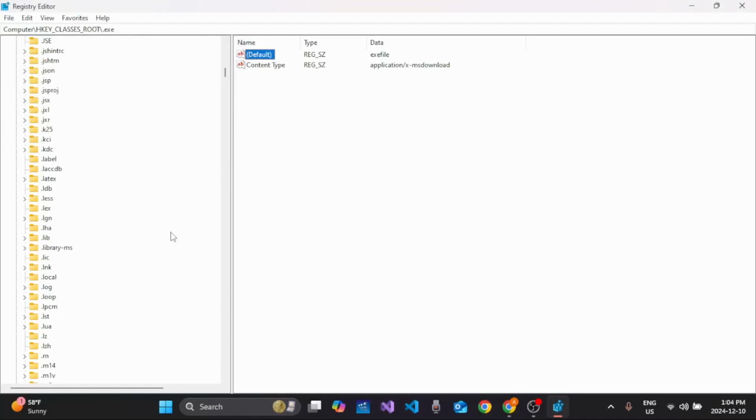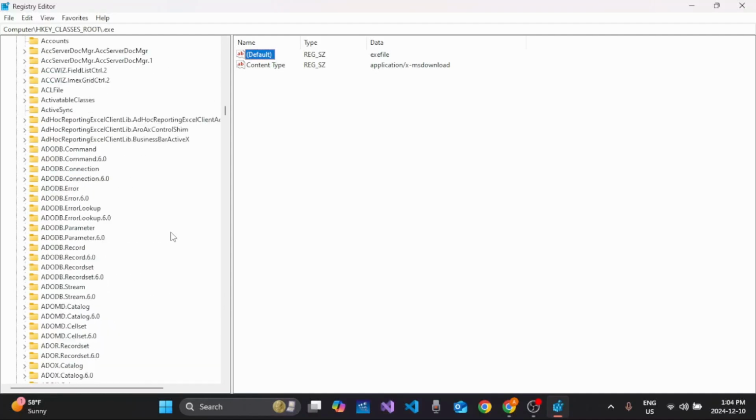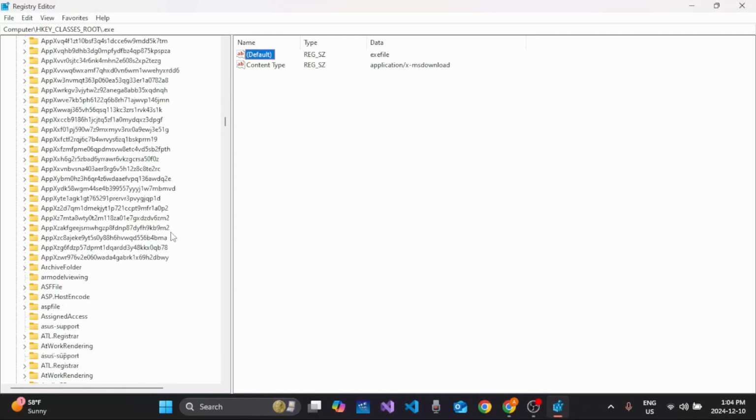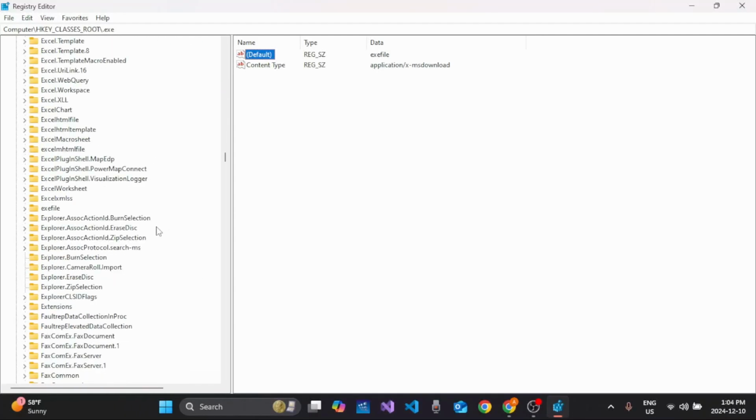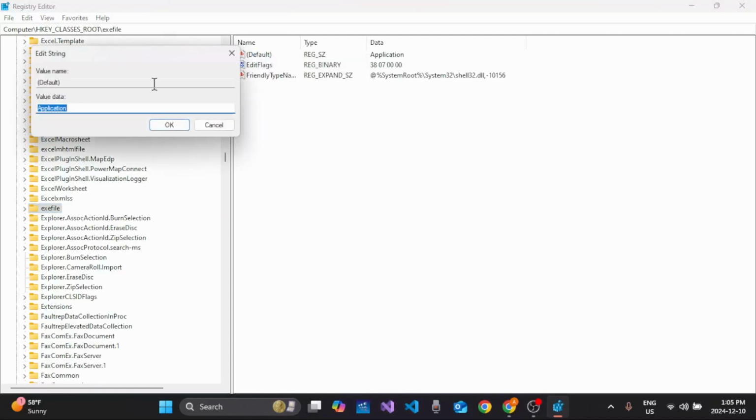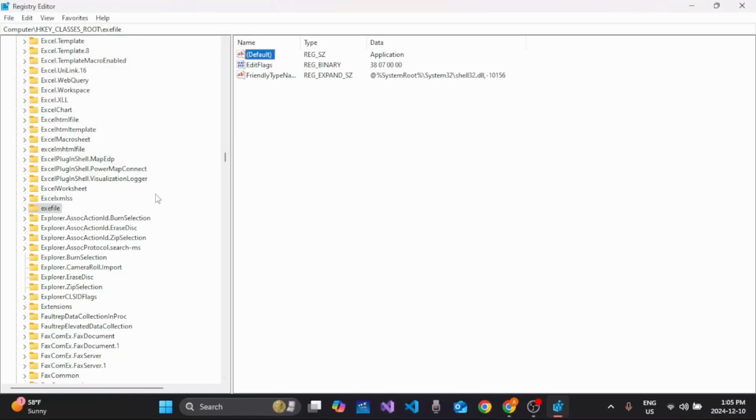Now again scroll down to locate the exefile folder. It might take some time as we are doing it manually. Once you locate the exefile folder, click on it again and click on Default at the right side. Click Modify and set its value data to Application. Click on the OK button, and once you have done that, you need to move forward to the next step.